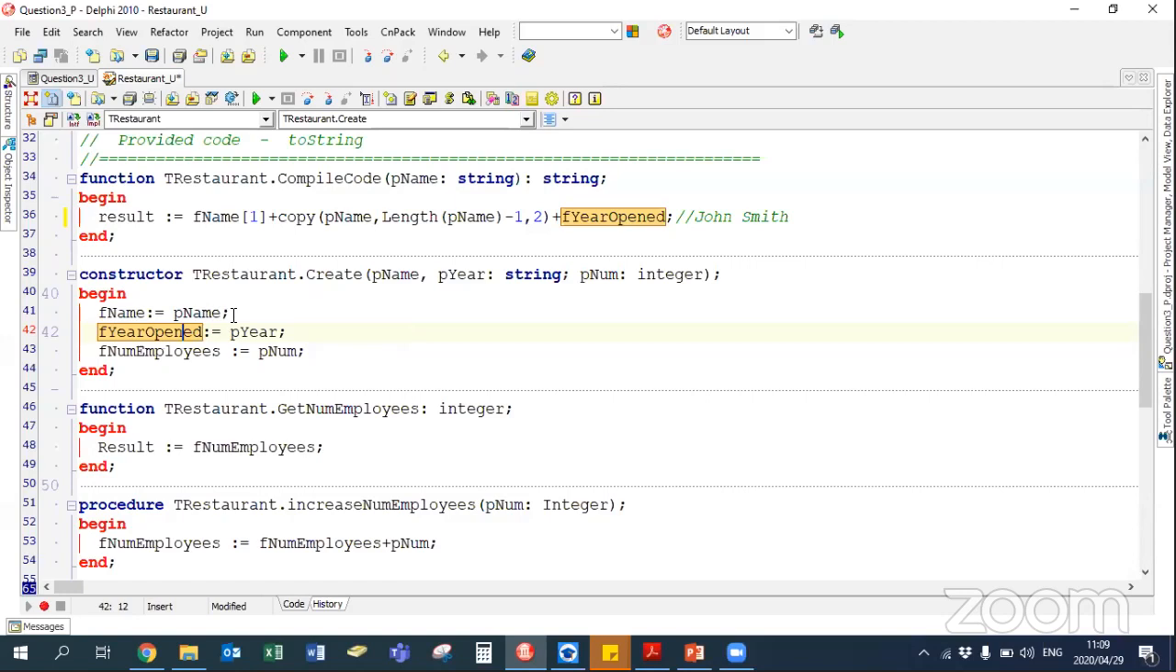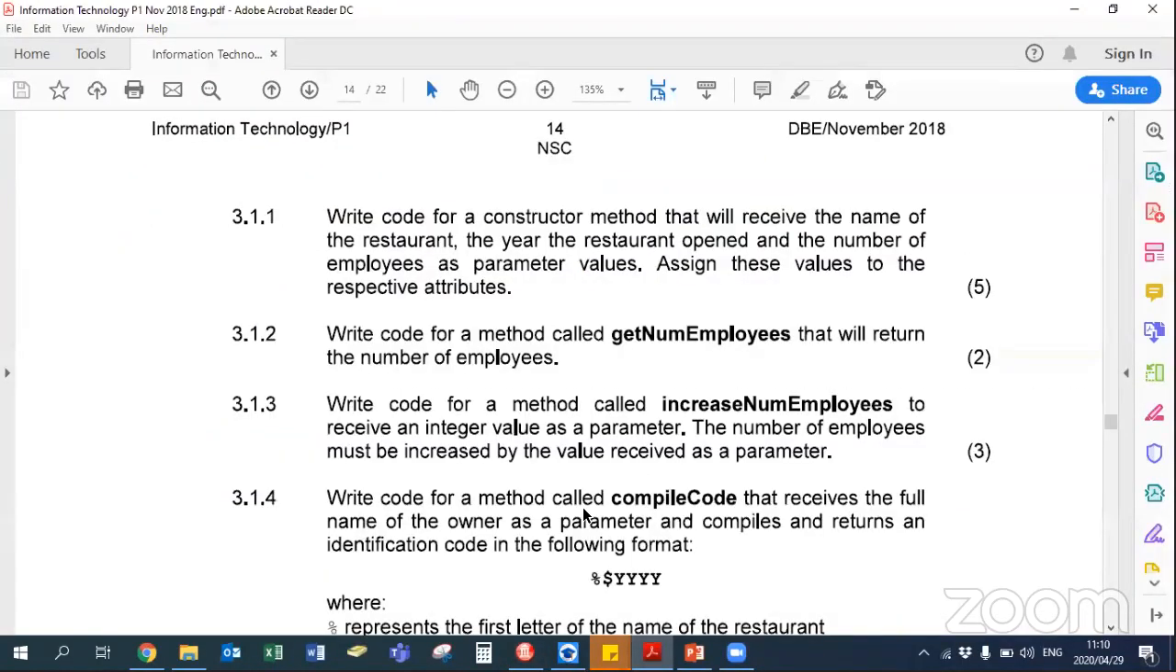So here we give our fields initial values. Now, remember your constructor will run first. So therefore, after 3.1.1, which is my constructor, you may now assume that these fields have values, because the constructor runs first, and values are now assigned to these fields. So this is our constructor create.